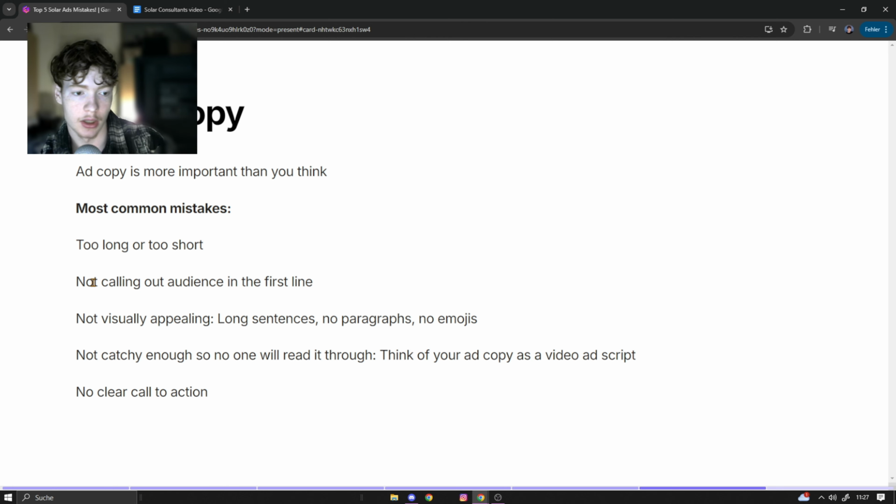And then the next mistake that you may be doing is you're not calling out the audience in the first line. So again, if you target California homeowners, the very first line of the ad, you want to say attention California homeowners, something like that.